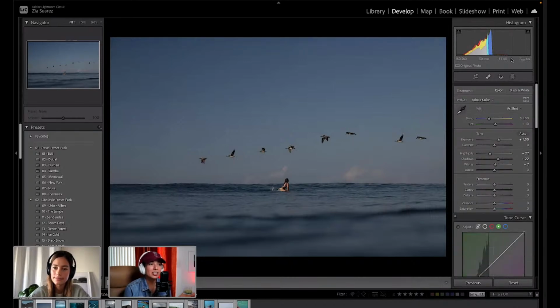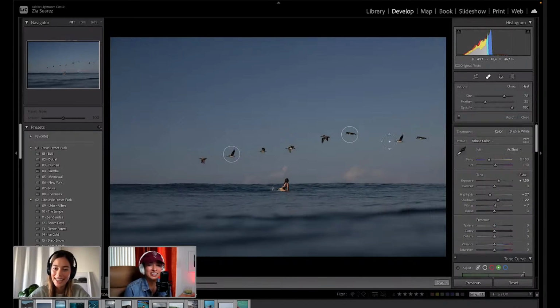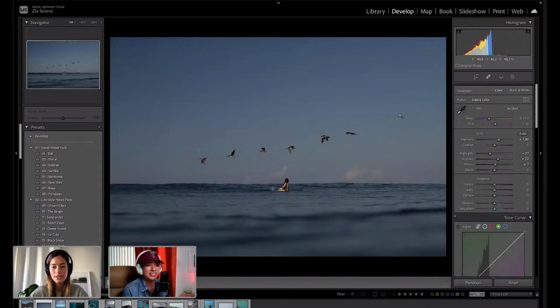Quite literally cloning. And then I'm just gonna remove the ones that I've already cloned. So I think that gives it a better composition.